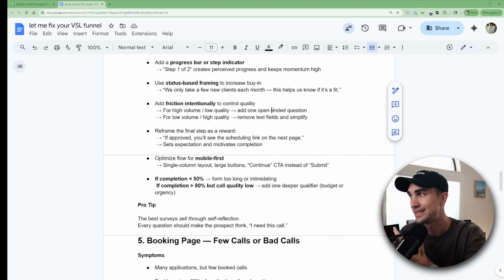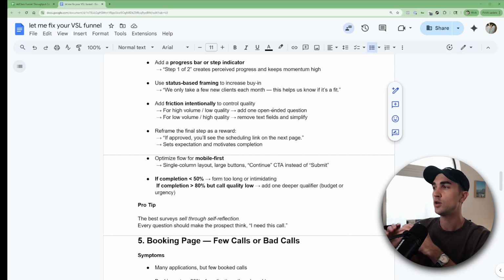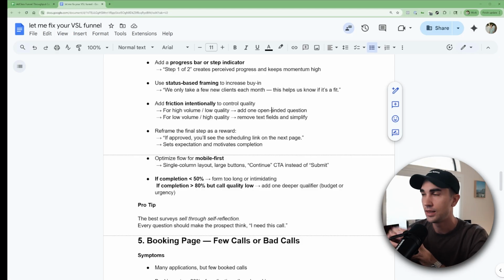Next, add friction intentionally to control the quality. So if you have high volume but low quality, then maybe adding open-ended questions could help. But if you have low volume but high quality, remove that, right? Do what makes sense for where the bottleneck is in your funnel.